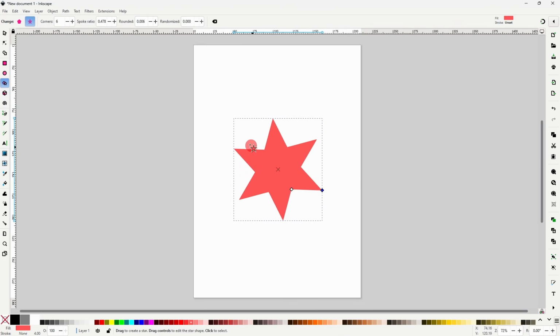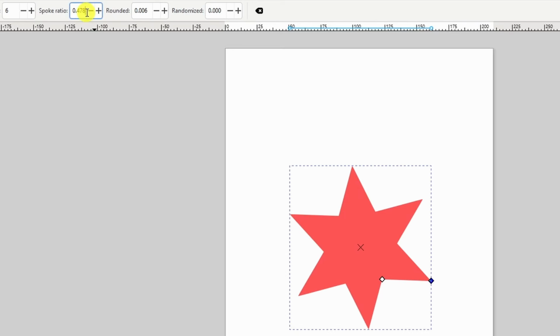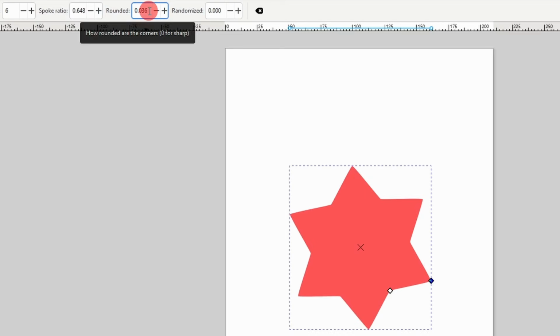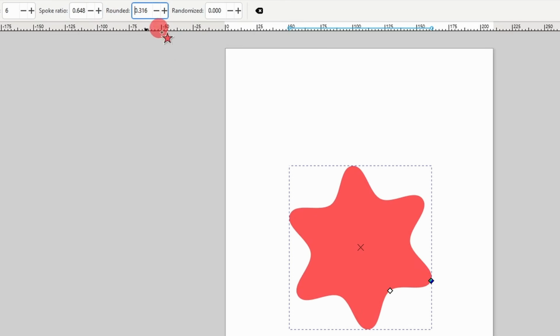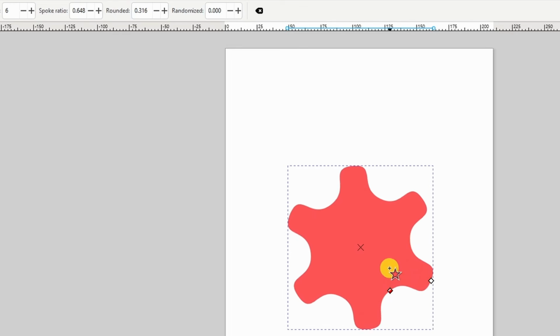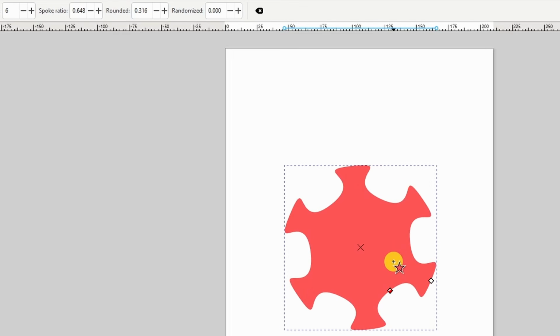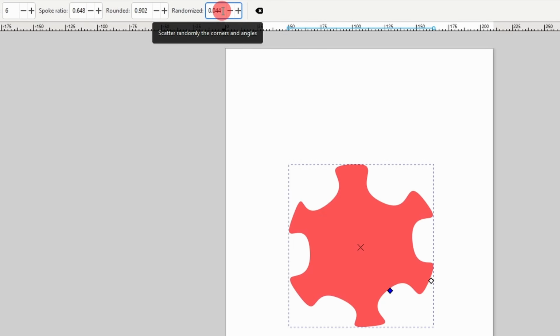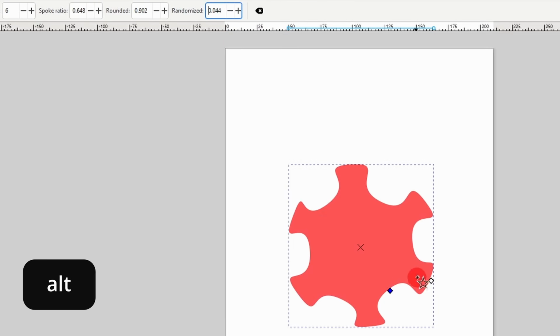The spoke ratio setting up here is for adjusting the base to tip radius ratio. We can also round the corners using the rounded setting. Or we can just come over to one of the handles and drag it while holding Shift. And finally, we can randomize the angles and corners either with this setting or by dragging a handle while holding down the Alt key.